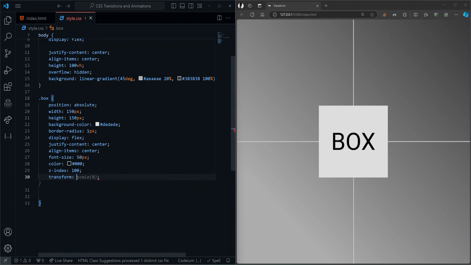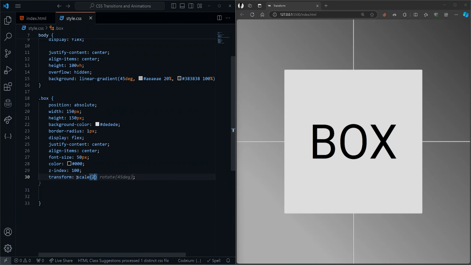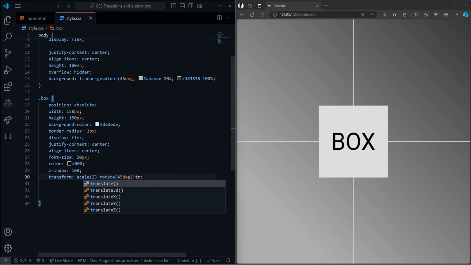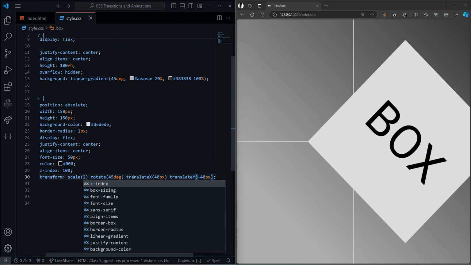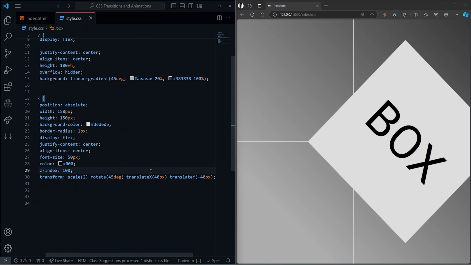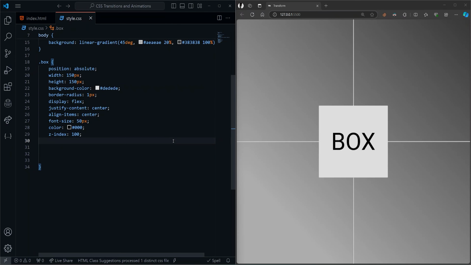It's better to combine the functions using more intuitive transformations like scale, rotate, translateX, and translateY instead of using matrix. The matrix function can be difficult to understand and maintain because it requires manually calculating all the values. Before we wrap up, let's highlight a significant update in CSS.